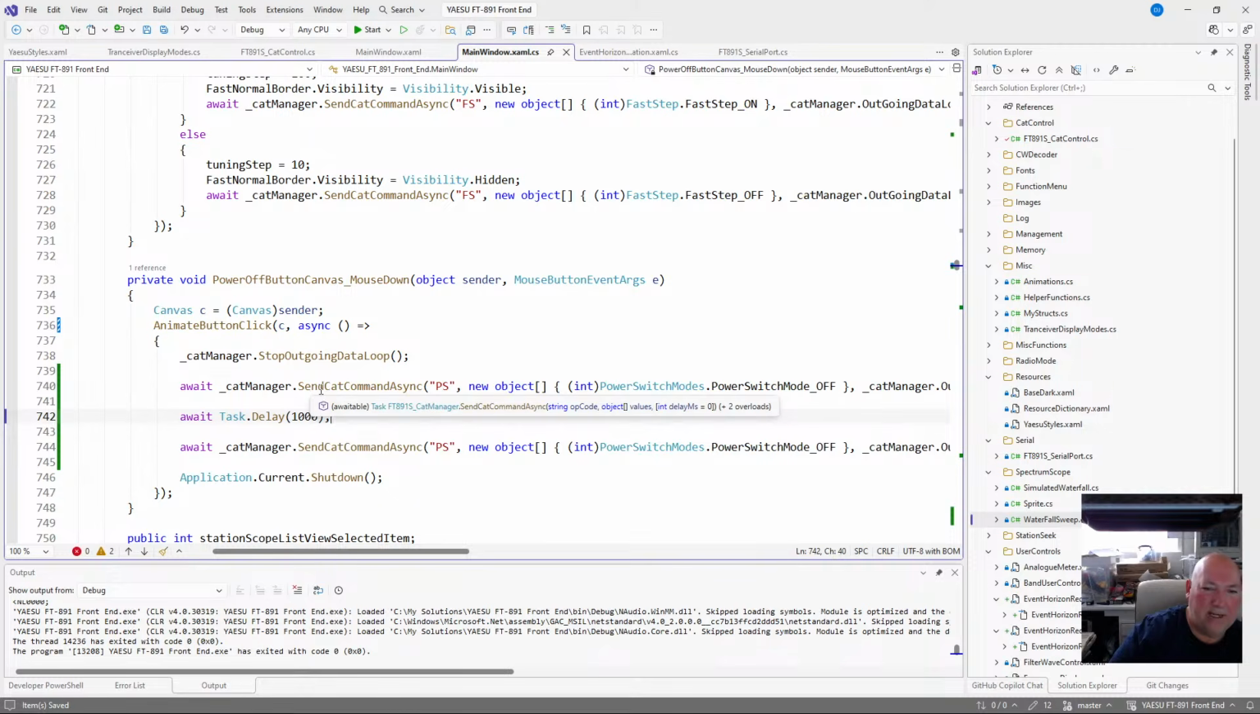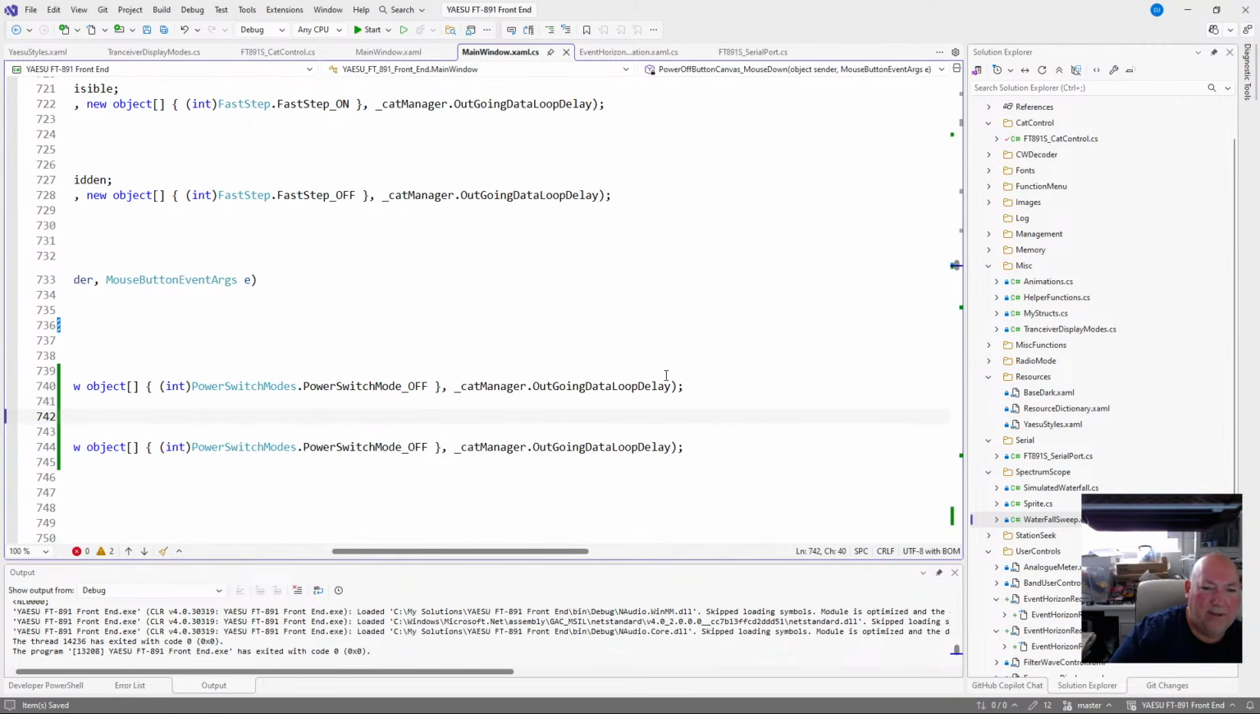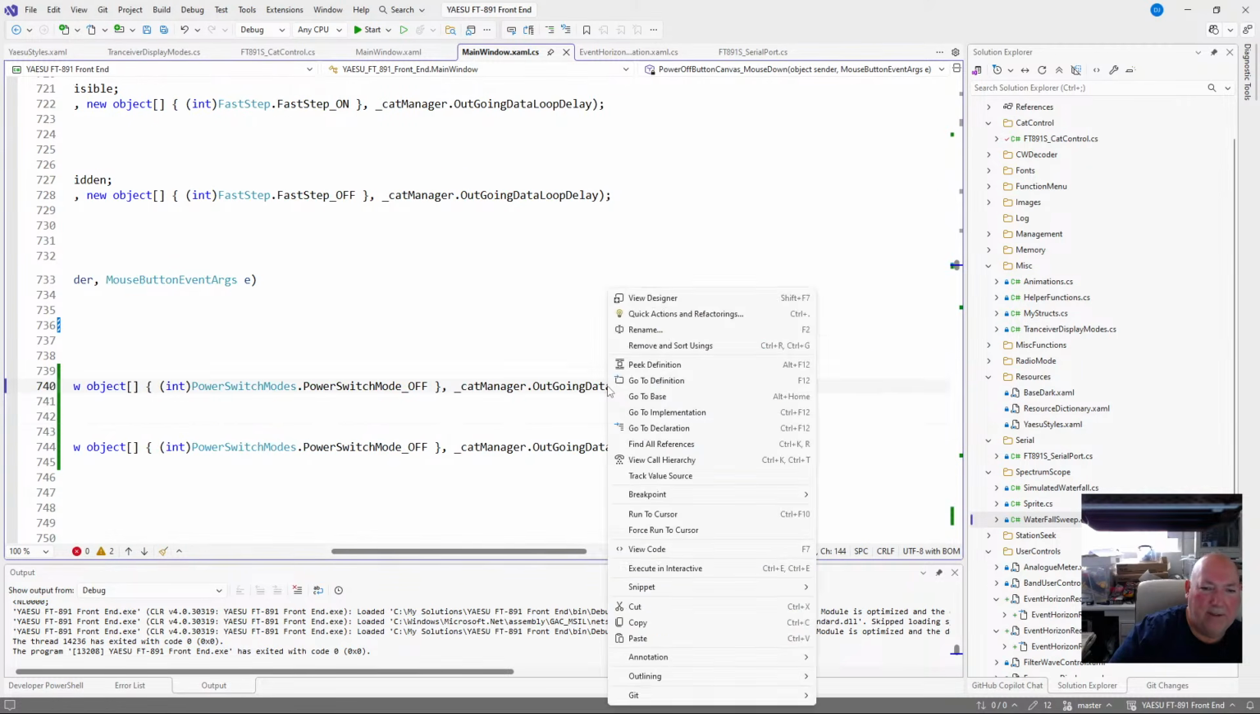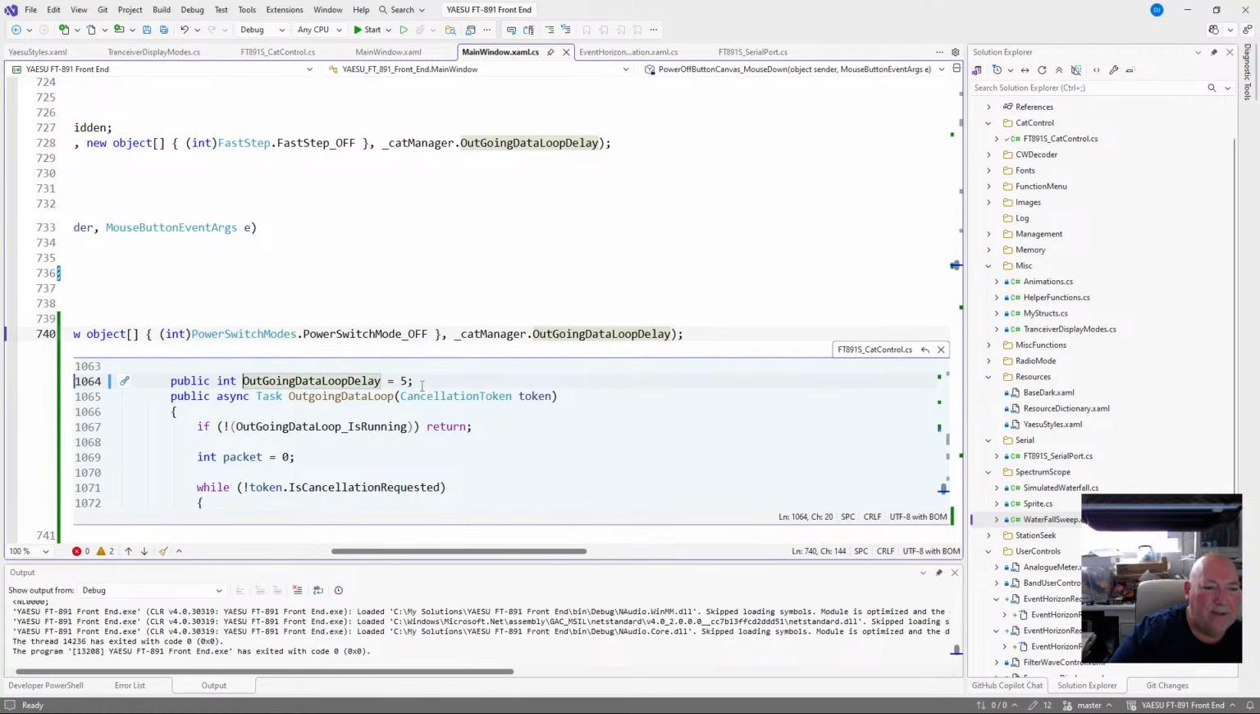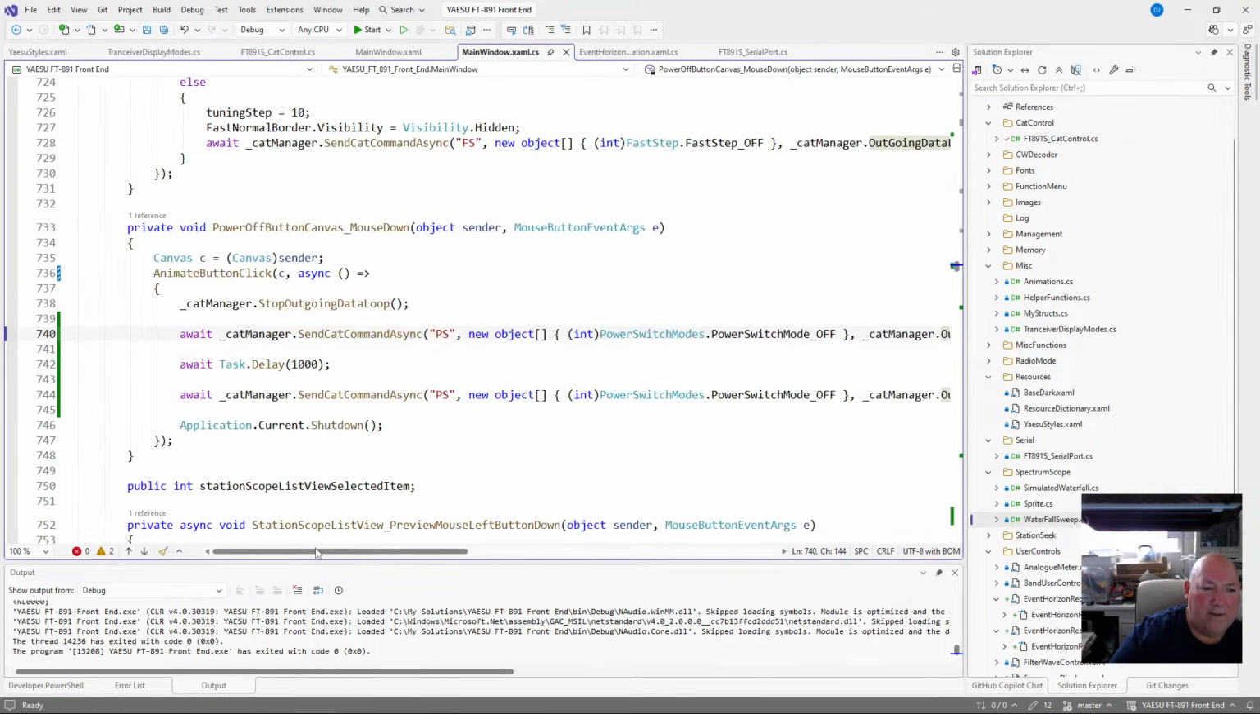So it's going to await the outgoing loop delay, which is, go to the definition. Oh, it's only 5 milliseconds. Right, okay. So it should be enough. You could make that, I don't know, a little bit over.